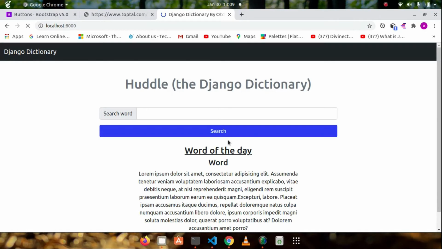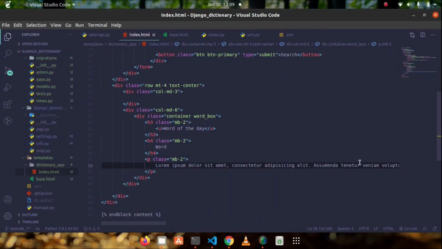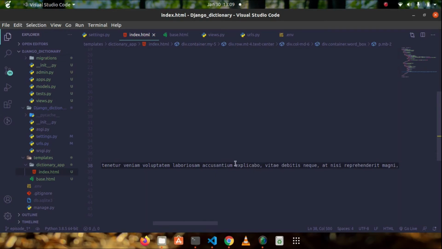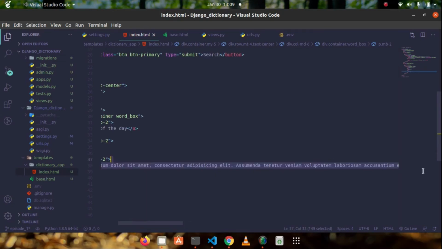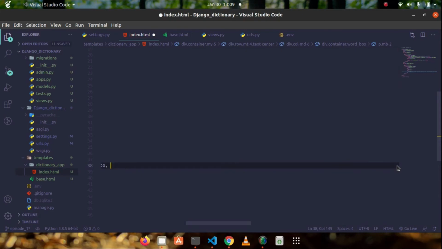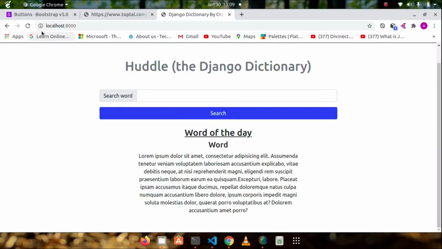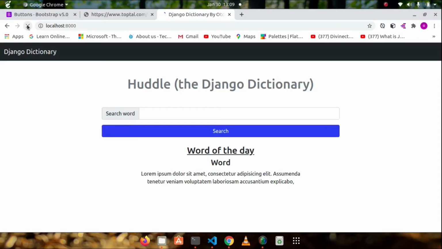Beautiful. It seems the definition has a lot of words, so I'm going to cut some off from here. Oh, okay. I think this is fine. This does the job well. Nice. This is how I want it. Perfect.